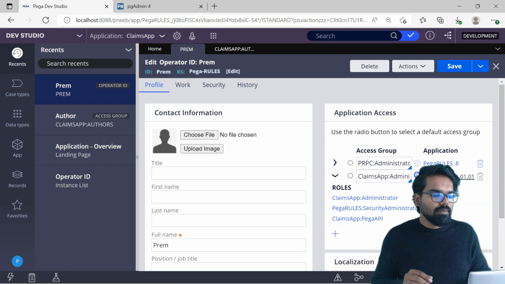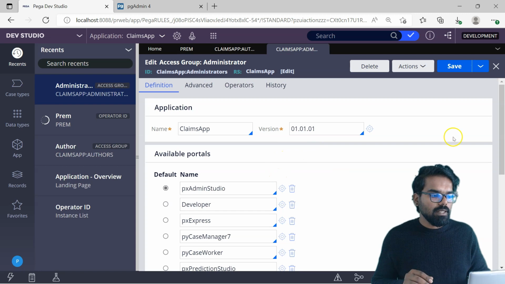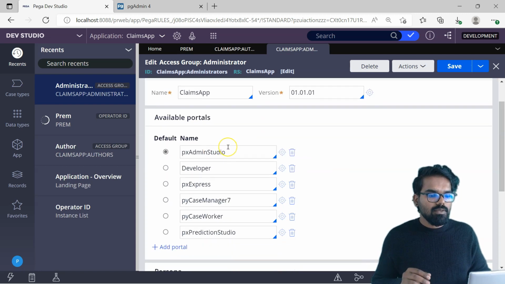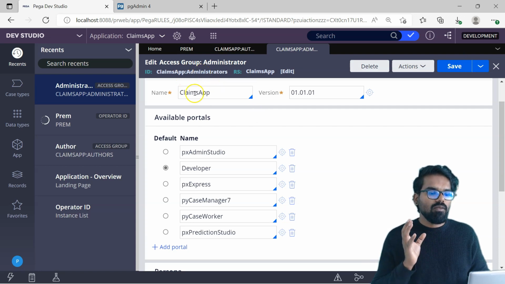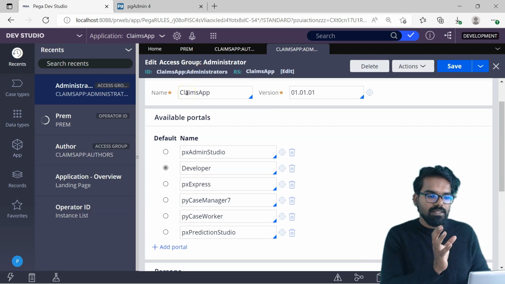Let's open the administrator access group and see the portal. You see with administrator access group, I get everything including the admin studio. I get admin studio, I get developer studio, I get app studio, I get prediction studio. But I'm going to enable developer studio as my default studio. Now I do a save here so that Climbs app administrators access group always points to the Climbs app application and the default portal is always developer.